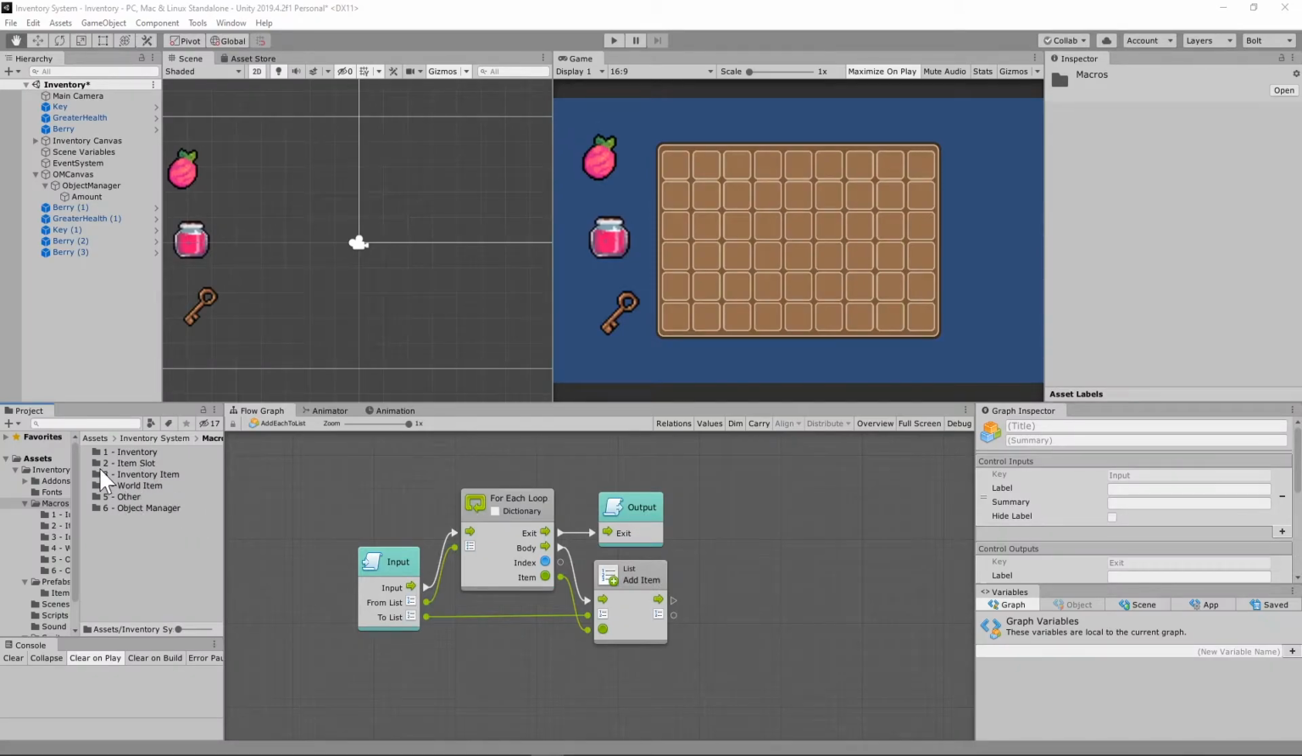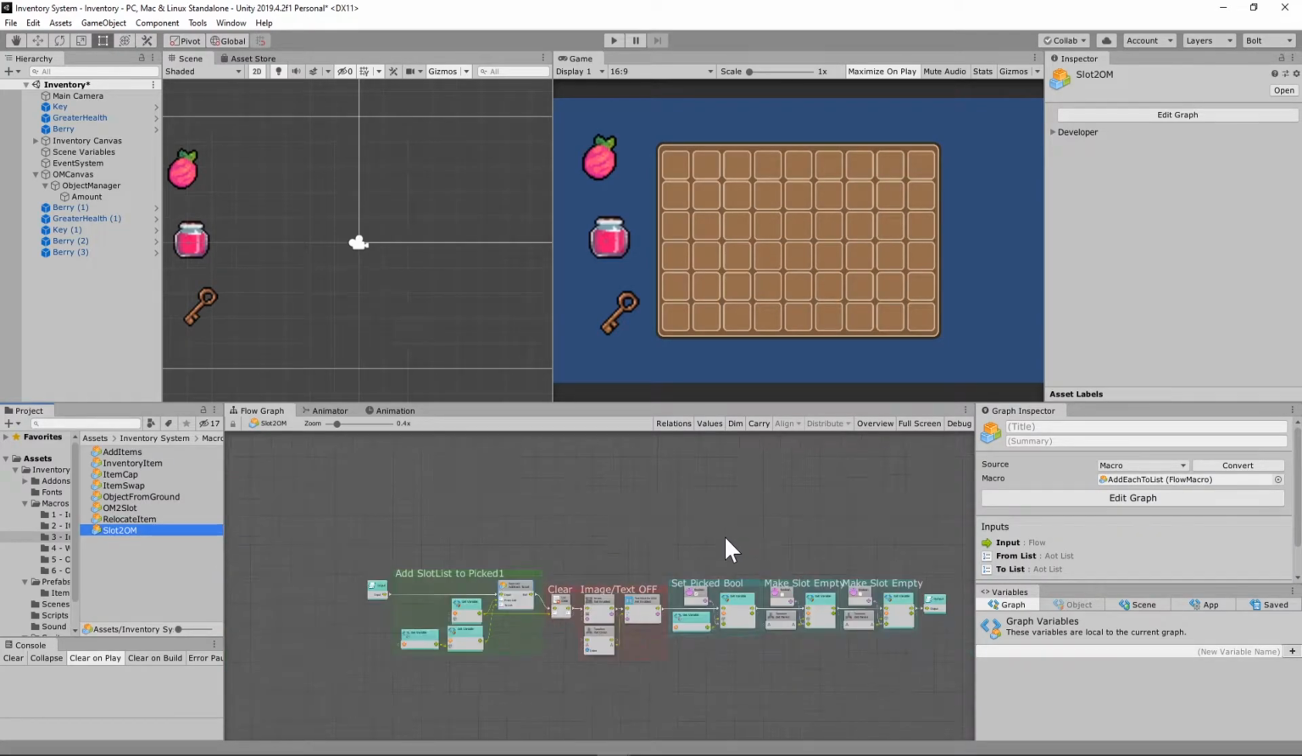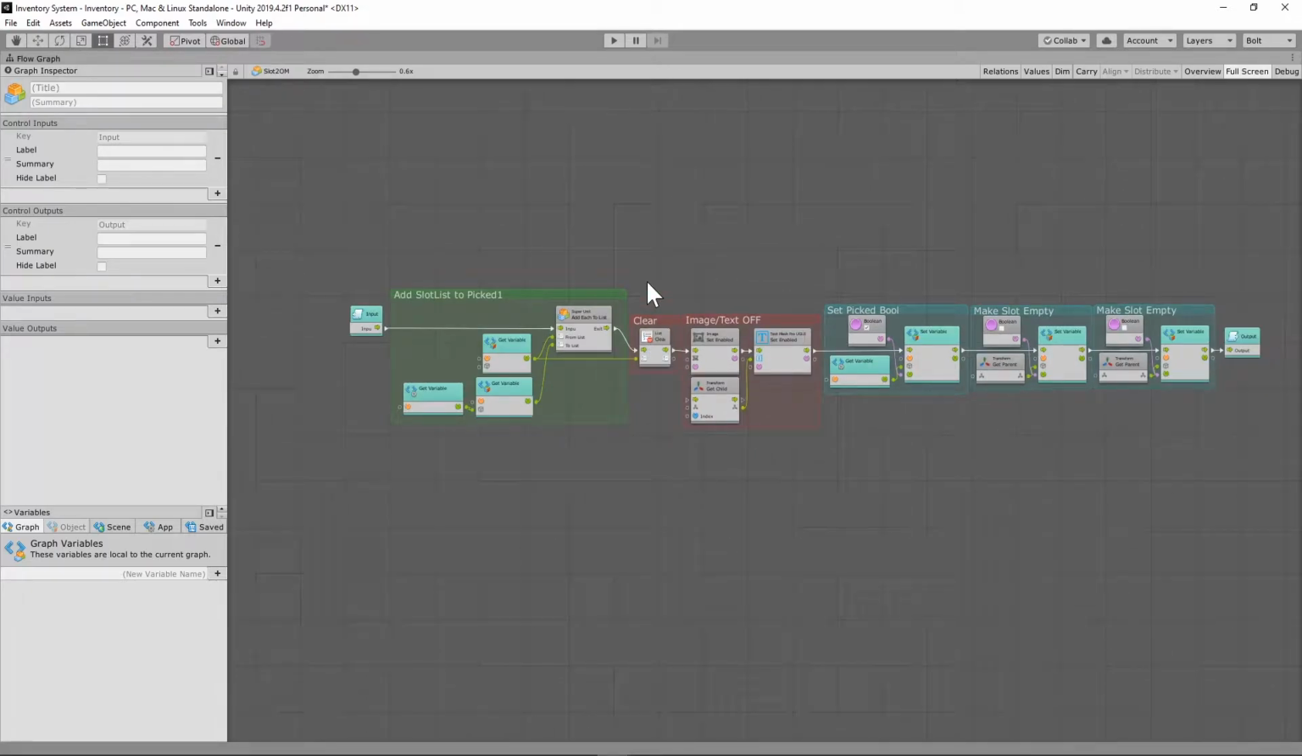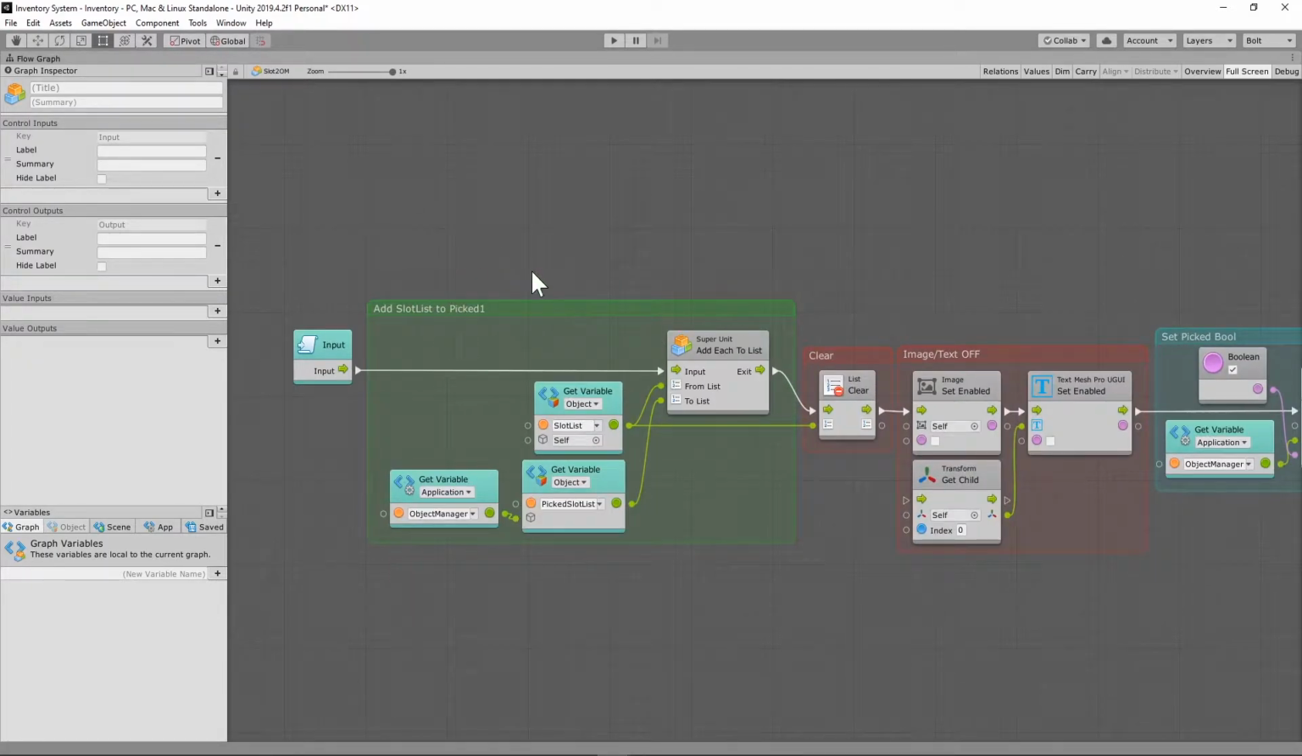The next thing we're going to need to do is, under our macros folder, in the inventory item folder, create a new flow macro called slot to OM, or slot to object manager. And this is the overview here. It's kind of hard to get all this on one screen, so I'll just take each one of these segments in order. We're going to run an input into our add each to list superunit that we just made. The first list that we're going to be taking from is our slot list on that individual game object. Then we're going to add those to the pick slot list from our object manager application variable.